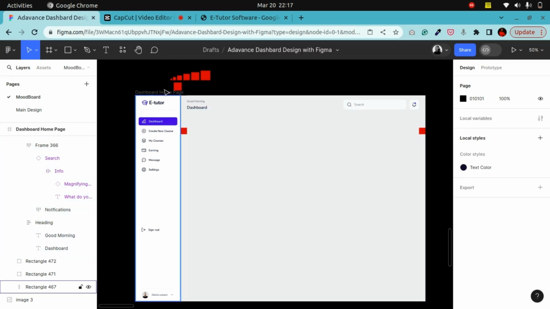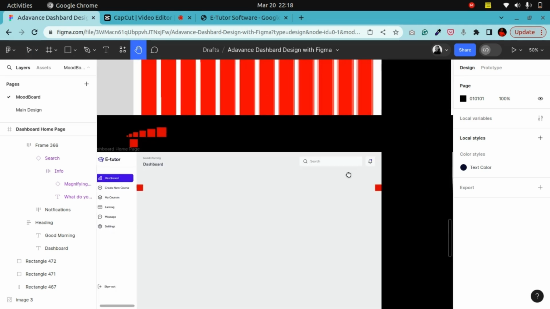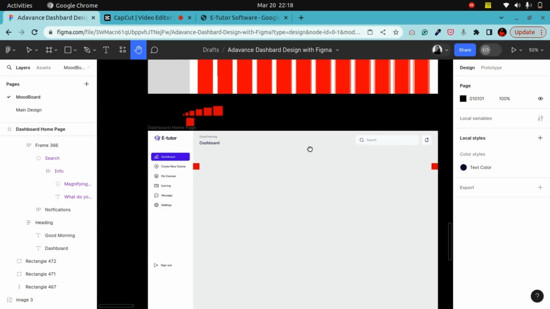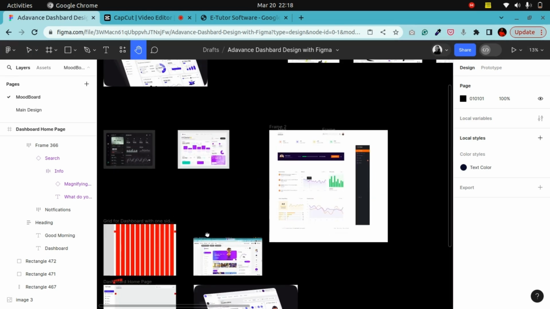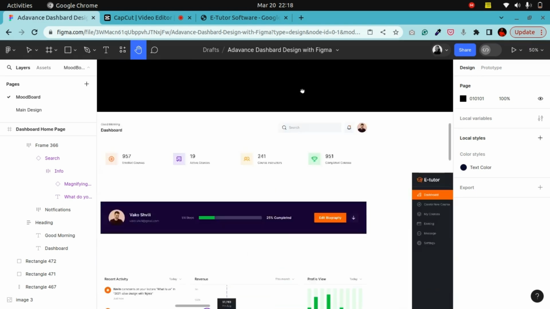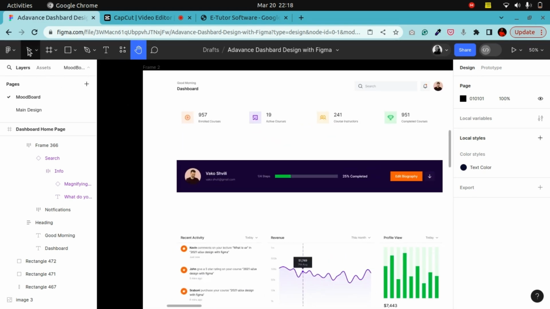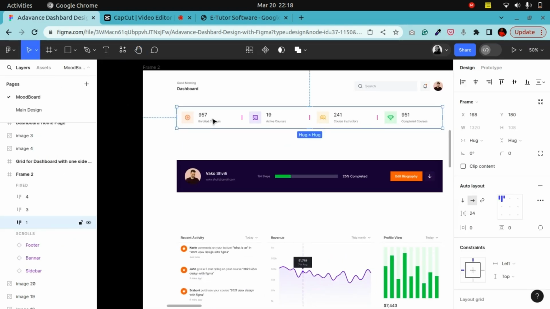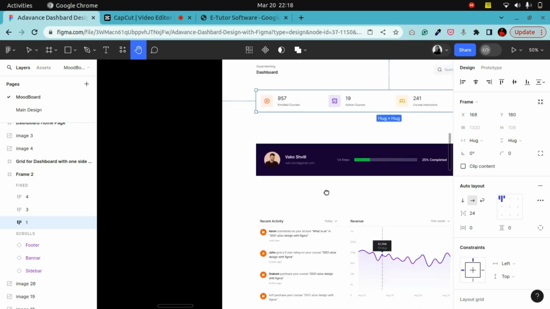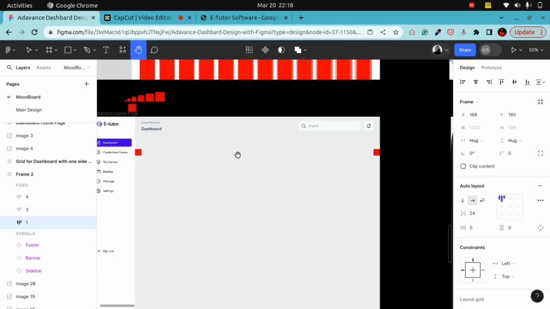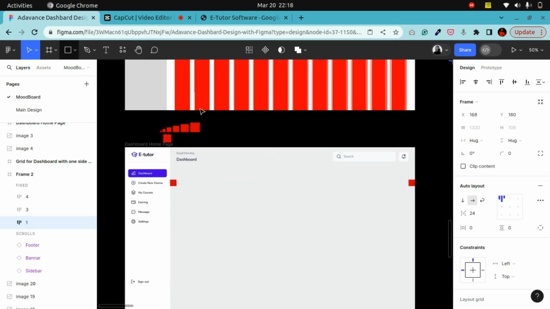So the next thing we're going to do, we're going to design the cards. I already have a set of cards here, but let me just take this because I've been making use of the icons here, but we're doing it from scratch. So let me just paste it here.